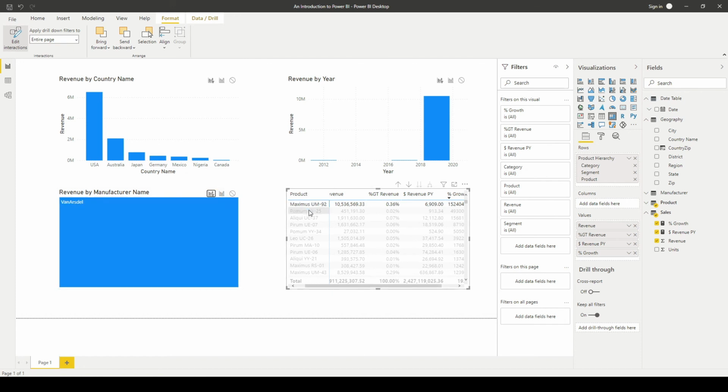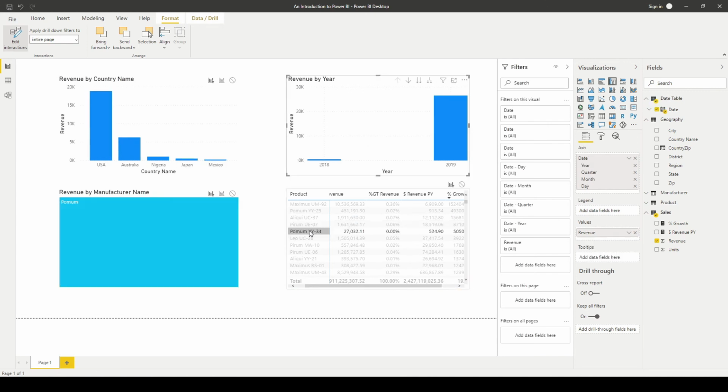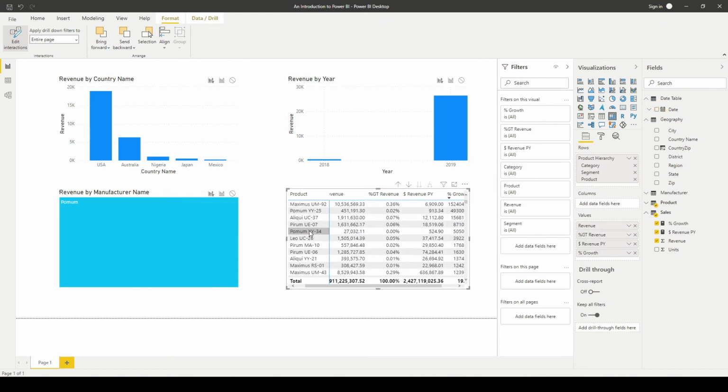Great stuff. Now, when we click on any individual product from the matrix table, we can see exactly when that product was sold, we can see exactly where it was sold, and we can see which manufacturer it belongs to. Again, extending our analysis of individual products. Let's navigate back up to the Format tab and switch off the edit interactions.